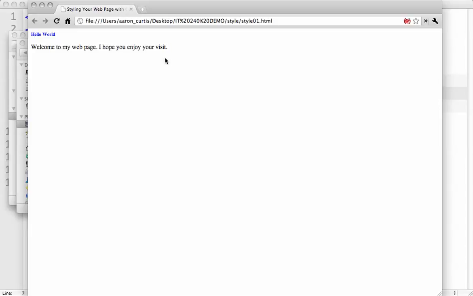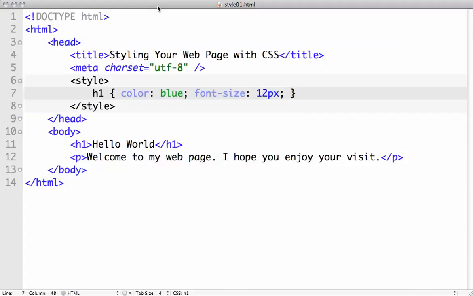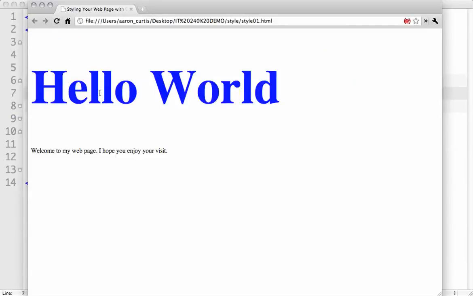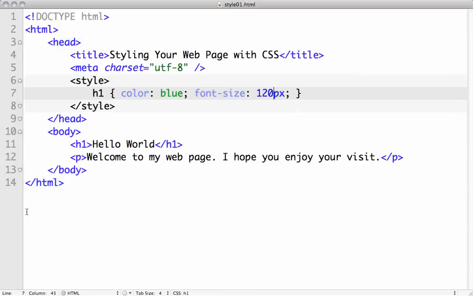Now I can change that. Go back here to the text editor, and let's say I want to change this to 120 pixels. A pixel is just a dot on your screen, and then we can simply refresh, and now we have a 120 pixel level 1 heading. Okay, so as you'll learn, the trick is keeping track of all of these properties.